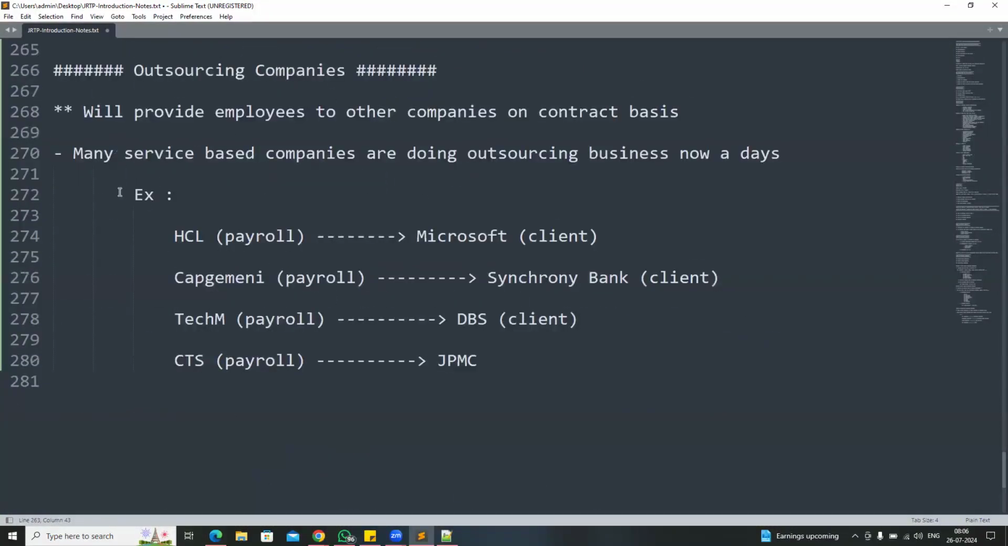Then coming to outsourcing companies. What is the meaning of outsourcing companies? Outsourcing companies will provide employees to other companies on a contract basis. Nowadays, many service-based companies are doing this kind of outsourcing business. Are you clear?